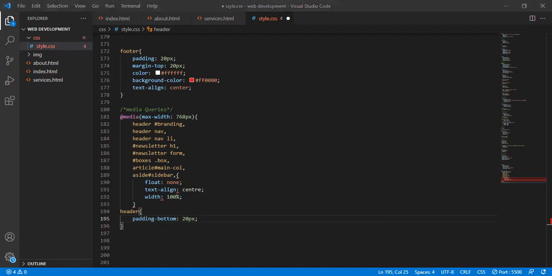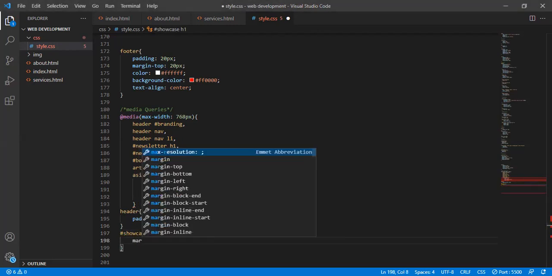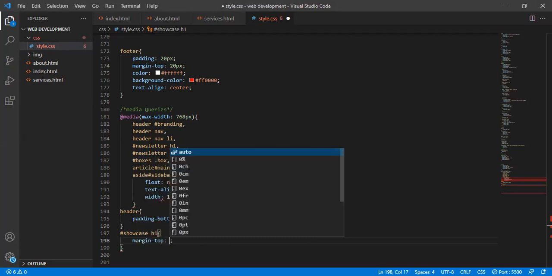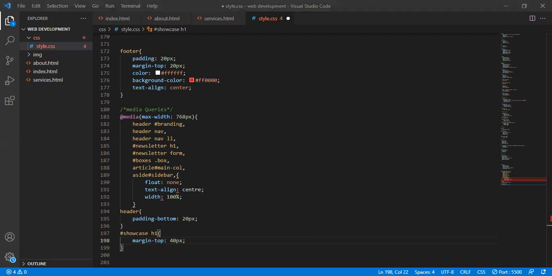Let's go back to showcase. Showcase page one. Let's give it a margin top of 40 pixels. We're trying to make this mobile responsive, so that's why we're doing this. We haven't made media queries to it. In case you have any question, you can hit me up. I'm gonna respond to you immediately.